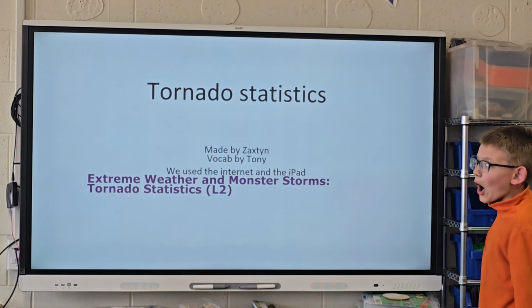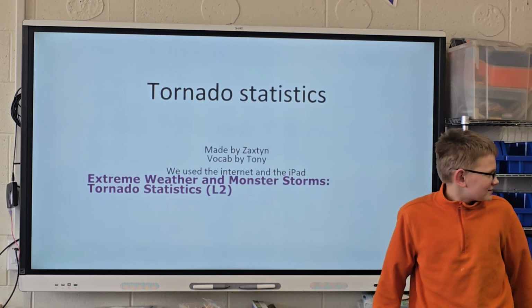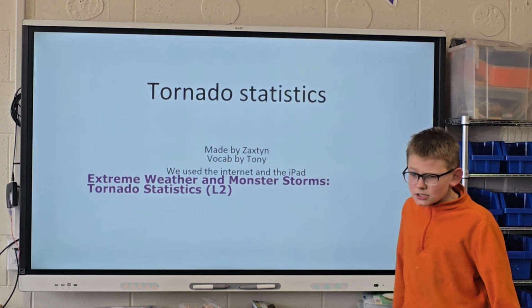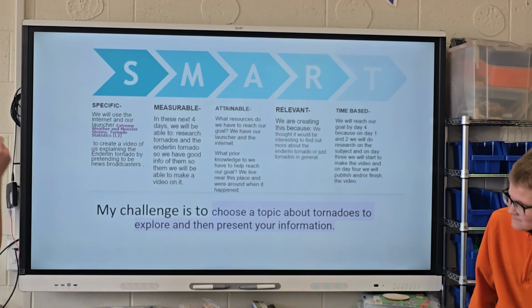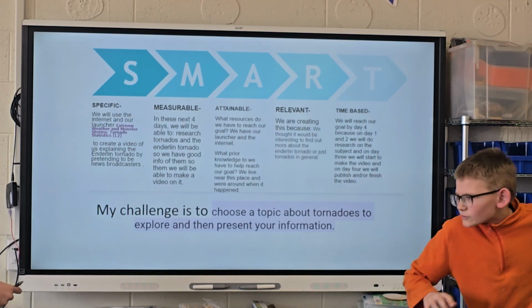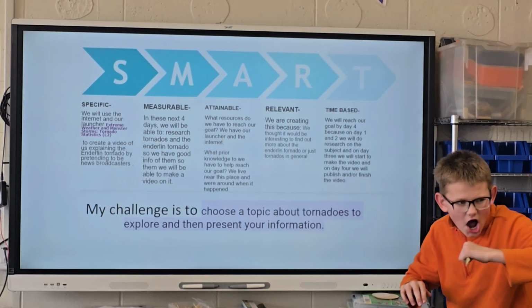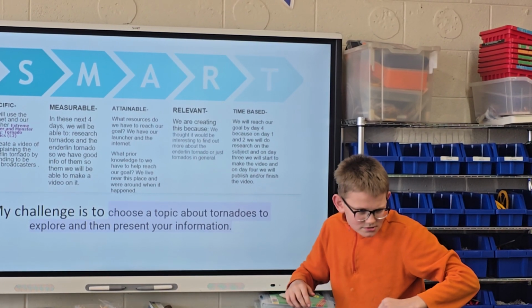Tornado statistics made by Zaxton, vocab by Tony. We used the internet and an iPad. We will use the internet and our launcher, Extreme Weather and Monster Storms Tornado Statistics Lesson 2, to create a video of us explaining the end of the tornado by pretending to be news broadcasters.